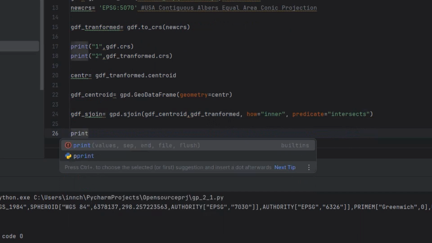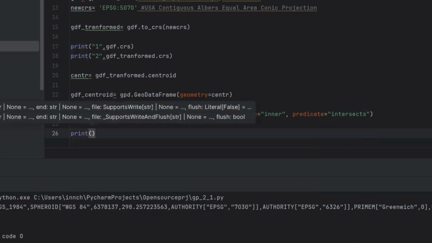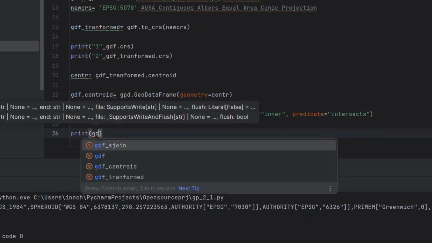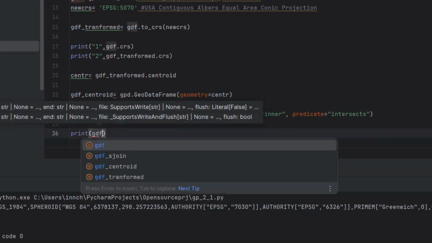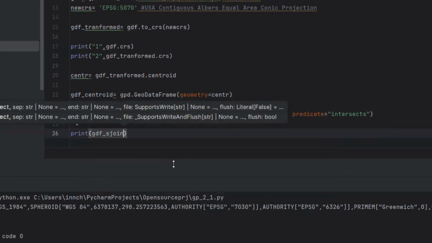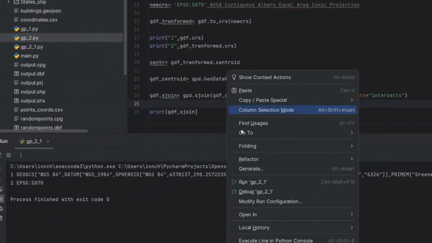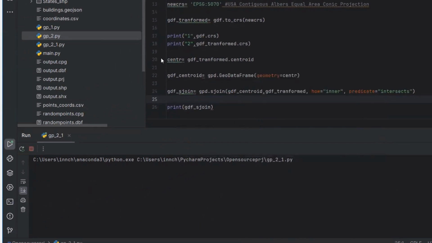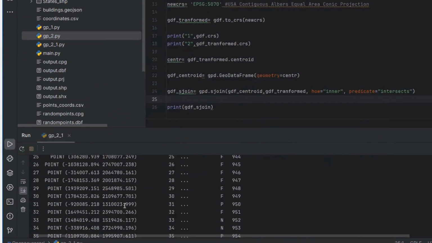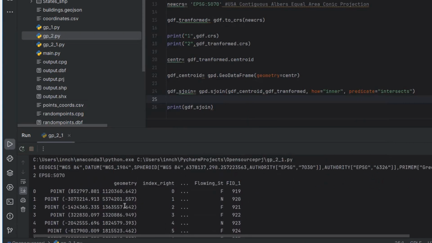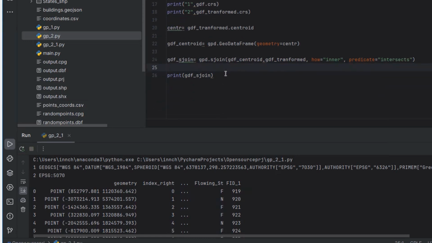We can print out the sjoin to see what's in the geodata frame before we plot it. So this is the geodata frame. We have the old data in the initial file and then added to it the centroid one.